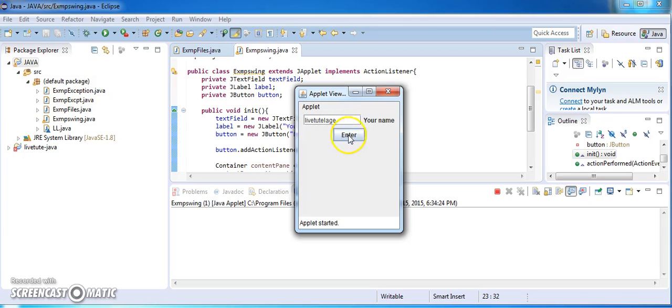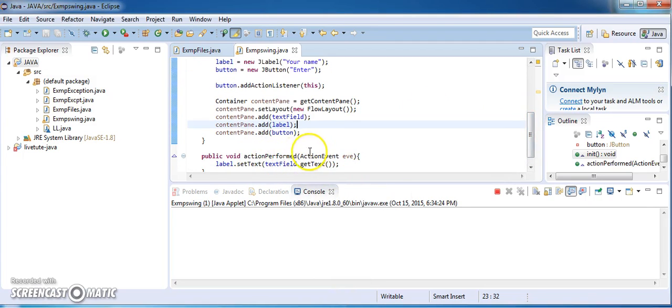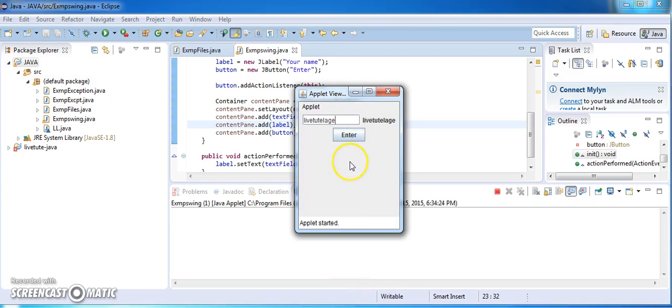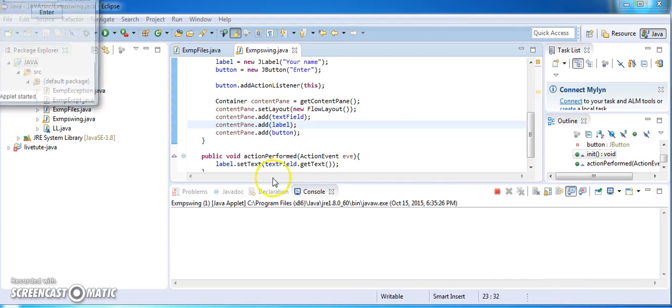And when I click enter, this is a button, the action is performed and the text is retrieved from the text box and set in this label. That is what we have written the code for. When the action is performed for the button, you retrieve textField.getText, which means the text you have entered in the text field is retrieved and set as the label. That is what you have done. So you can run it once again, just run as Java Applet.